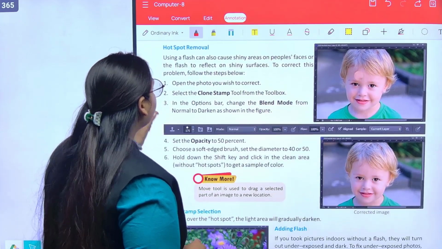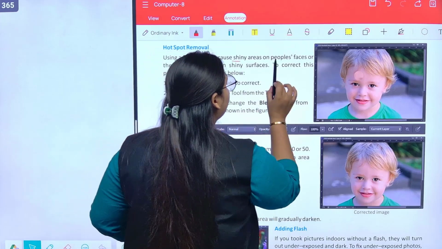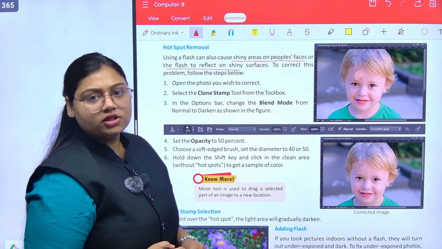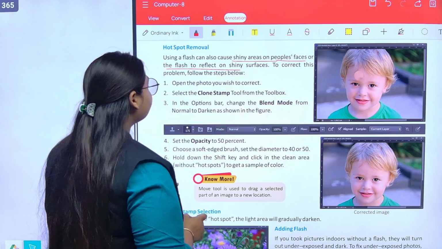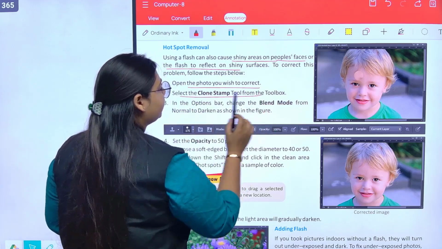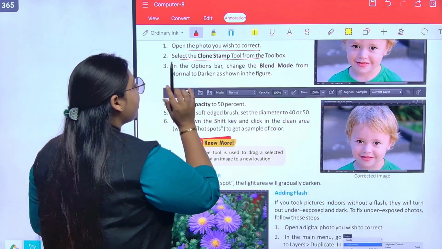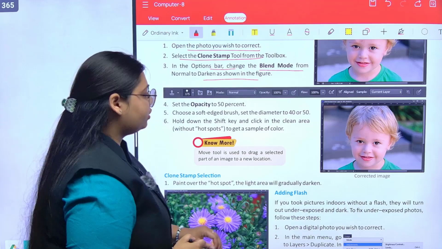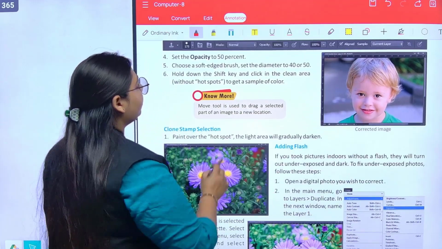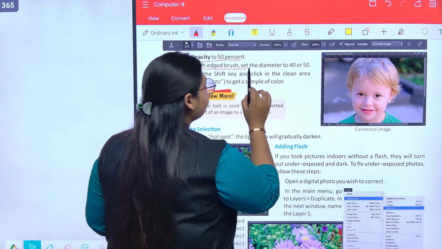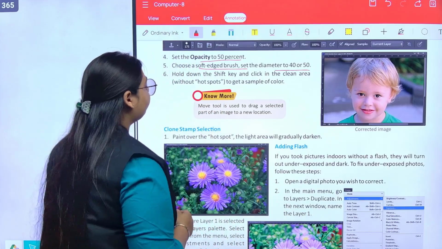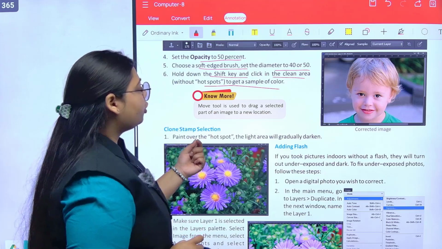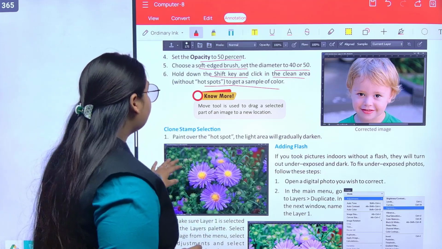Hotspot removal. Now using a flash can also cause shiny areas as on people's faces या फिर flash to reflect on shiny surfaces. To correct this, आपको अपनी photo open करनी है, select करना है clone stamp tool from the toolbox and in the option bar change the blend mode from normal to darken as shown in the figure. Opacity आपको करनी है to 50%. Choose soft edge brush. Set the diameter 40 or 50. Hold down the shift key and click in the clean area without hotspot to get a sample of color.